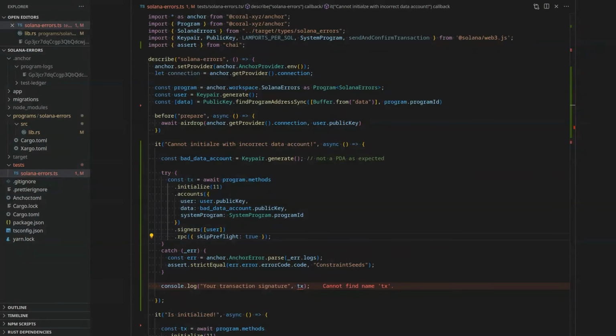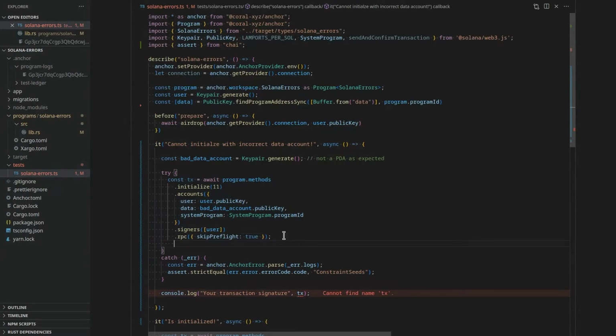So one thing you can do is, just after the RPC call, add, let's say, a fail call. This will always fail if it does not fail before. And if it fails here, then it will be caught in your catch block, but your test will not pass because the error code will not be equal to the constraint seeds.